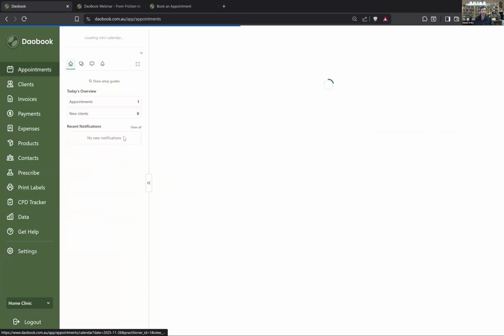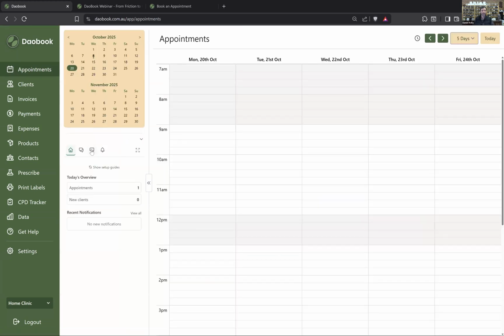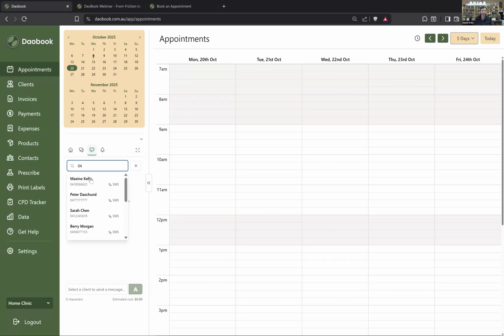And then in this panel here, you can go to client SMS. If you prefer to send SMS messages to your clients in your clinic app rather than using your personal phone, you can do that here in this panel. So you would look up a client, select them, and then you can send them an SMS message, and you'll receive their replies here as well.